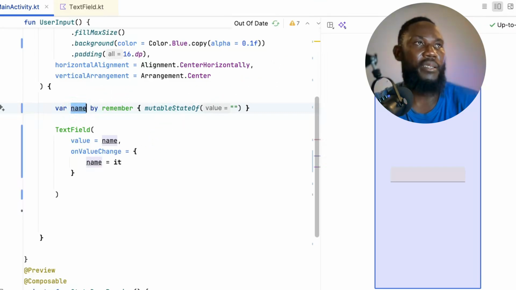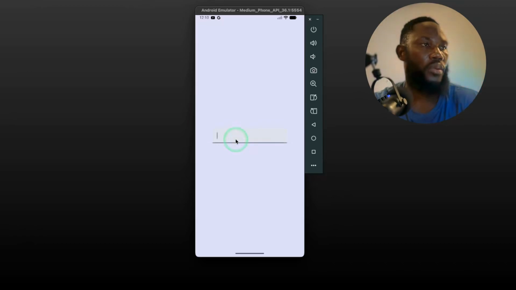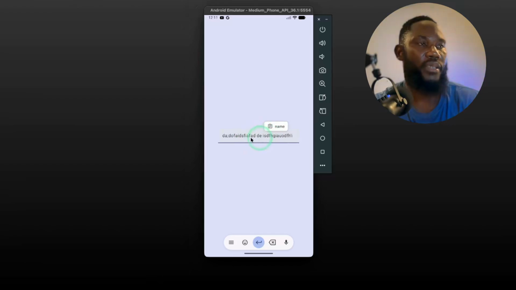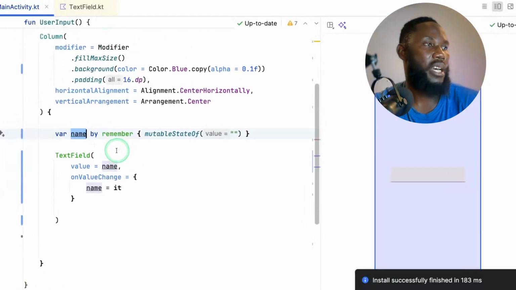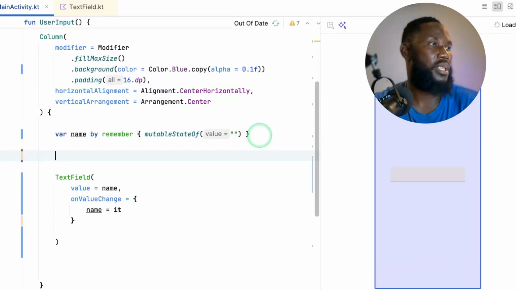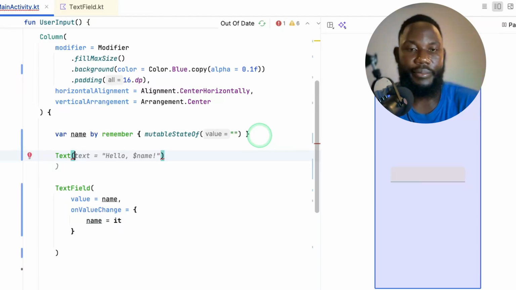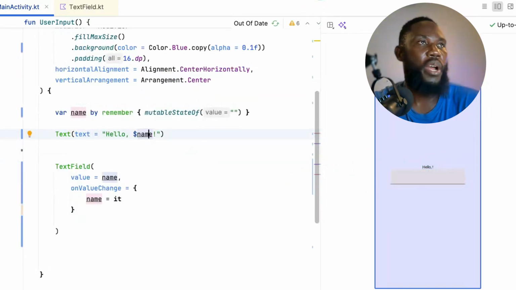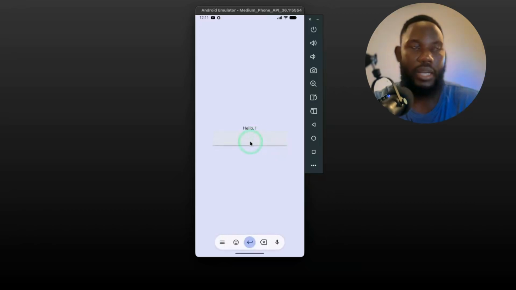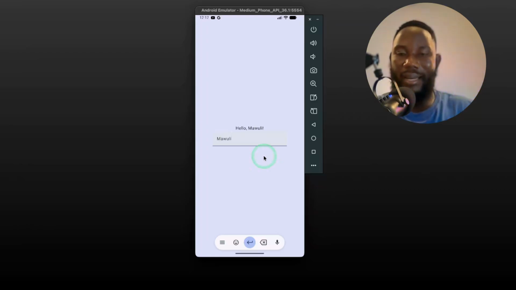So let's run this one and see how it works. So now you come here and then you type. So we see that the user is entering something. So let's put a text here so that it will show what the user has entered. So I'll just put a text above the text field and then pass. So whatever the person types, we will see hello name. So I'll run it again. So now when the user types Maoli, you see Maoli on the screen. So it's updating directly. You are now handling user input.